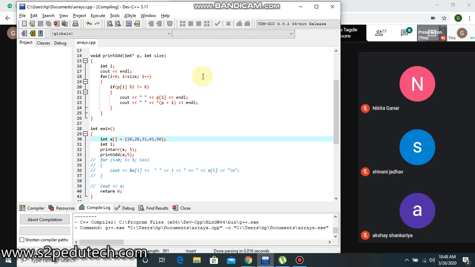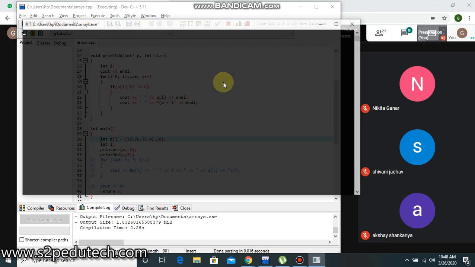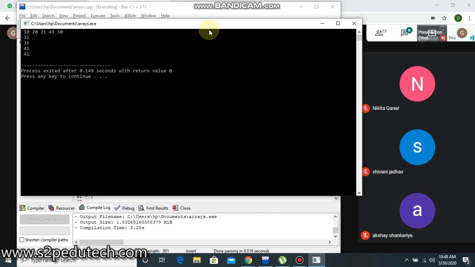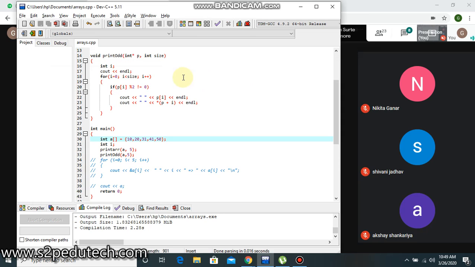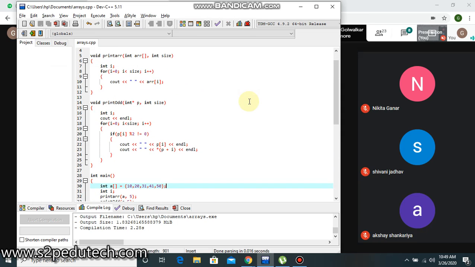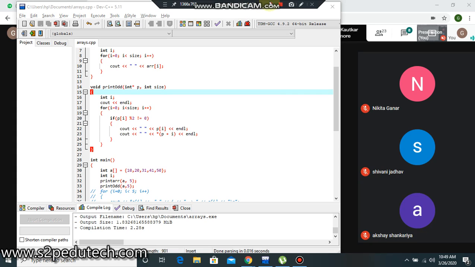Let us check that out. See, 31 got printed twice, 41 got printed twice. In the same way, if in this particular function of mine, we are not using a pointer here. Now this is a little complex, but I hope you understood this. And what I want is, I want you guys to try this thing out. Refer to this video, I'll upload this video.